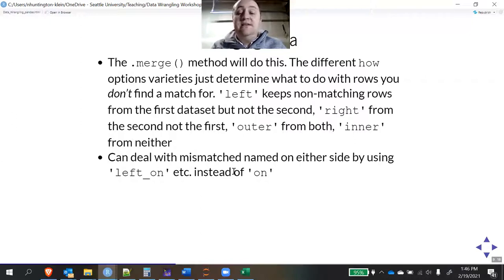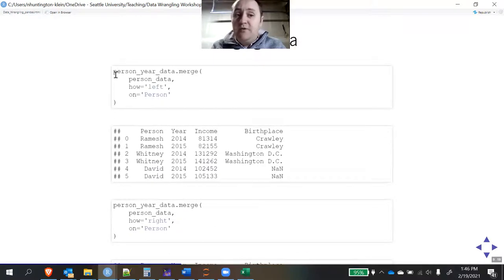You can also deal with different variable names in the two different data sets. We have to specify the variables that we're merging on with on, but you can have them be named differently with left_on and right_on. So let's take an example here. We have person year data, which was that person year income thing over here. We're going to merge that with person data, which was the birthplace. Here I'm going to set how to left.